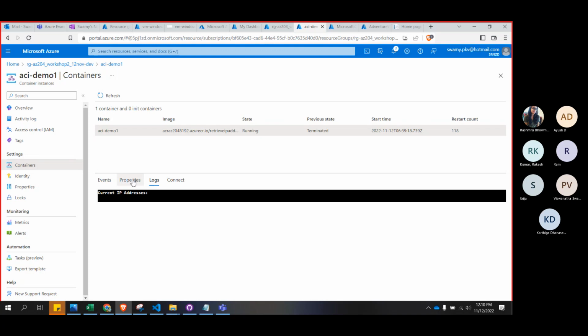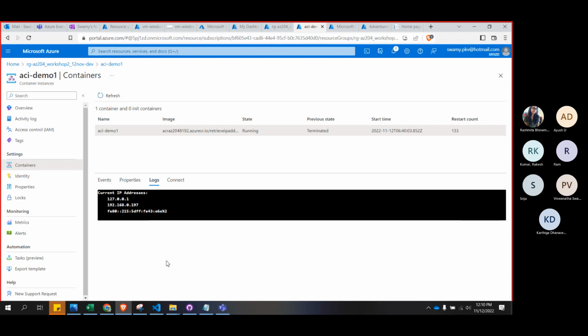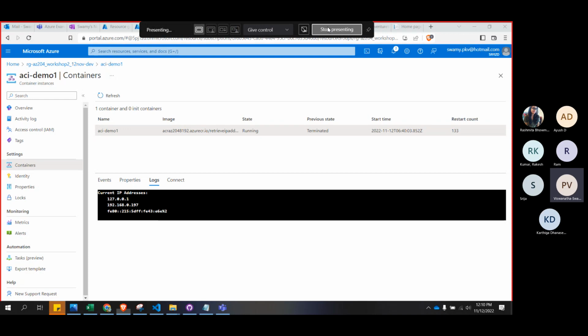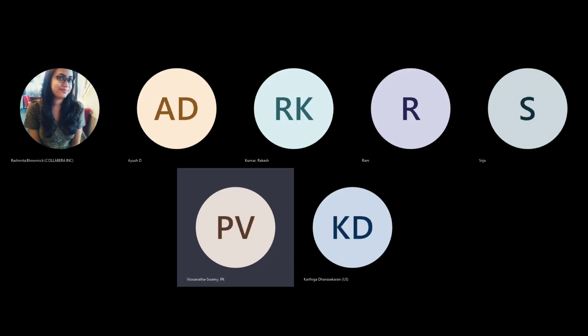Running. See this, 168.0.16. This is 168.0.197. That means each of that is being displayed inside a separate container. Okay. So what did we do today?